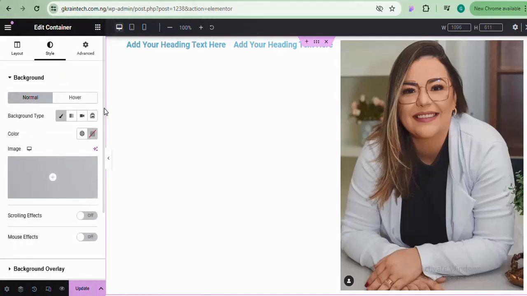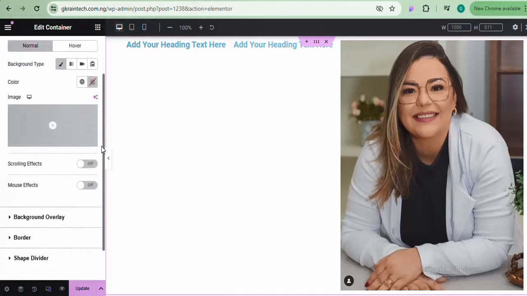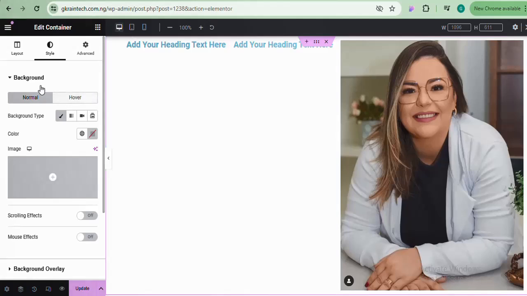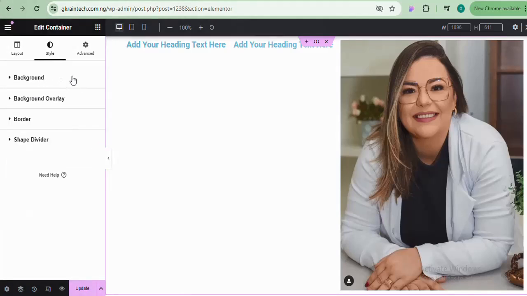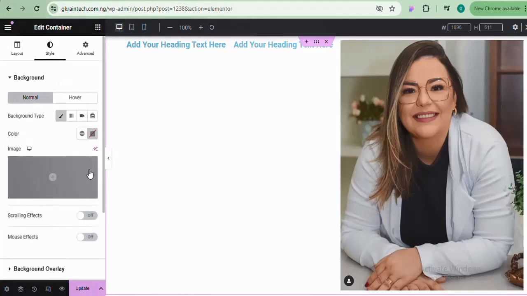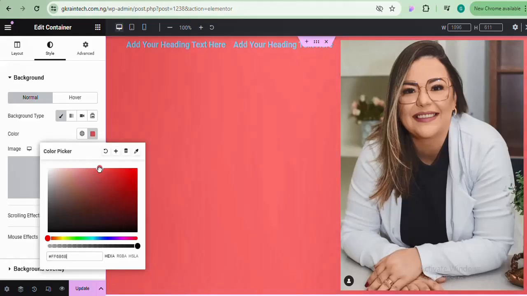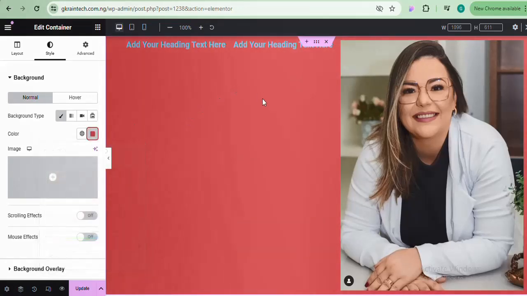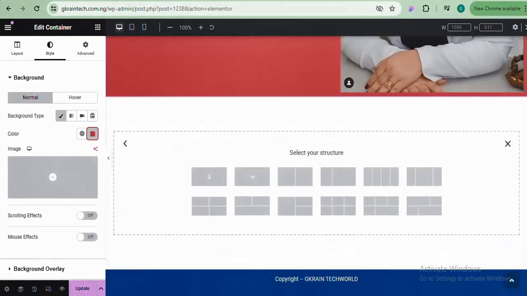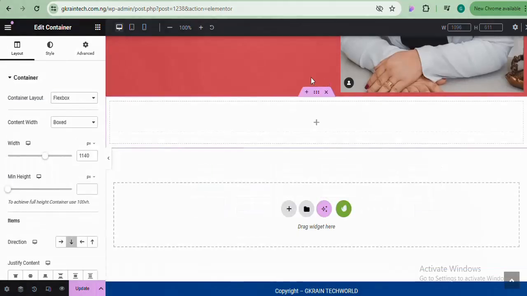So under the background we have a lot of stuff like scrolling effect and up. Now this here, if I change the color here, it's going to apply to the container. If I change the color like this, as you can see, the container is red. Now this is only applicable to the container, because if I scroll down, you see that every other stuff is white. If I open another container here, you see that it has its own white background.